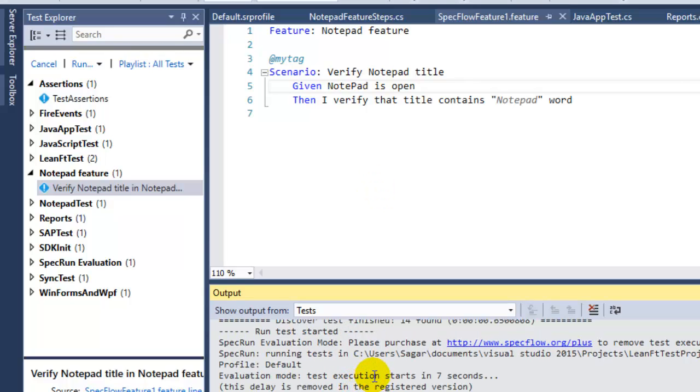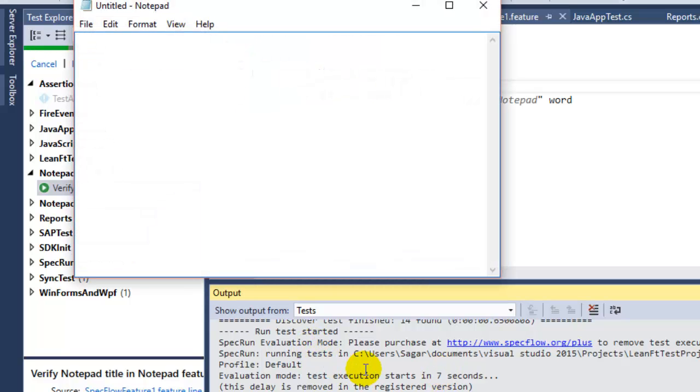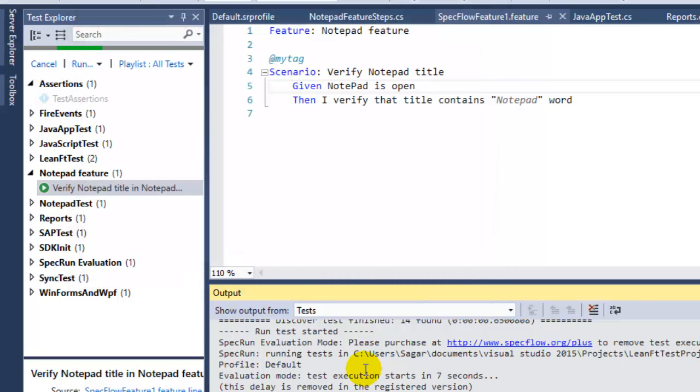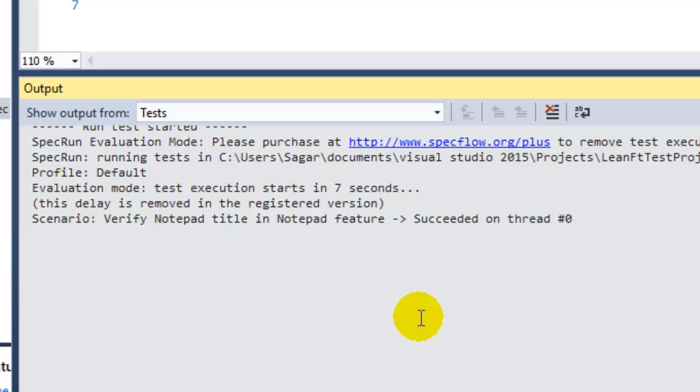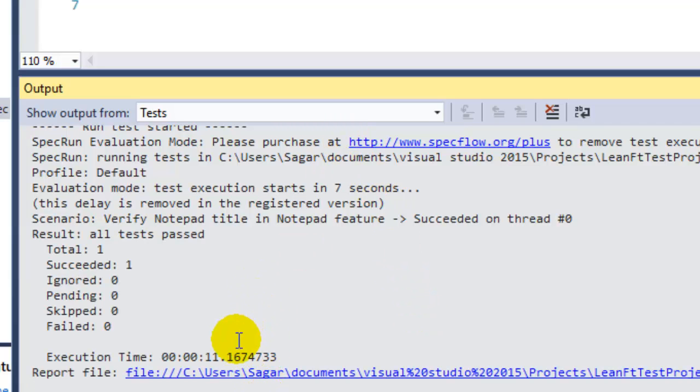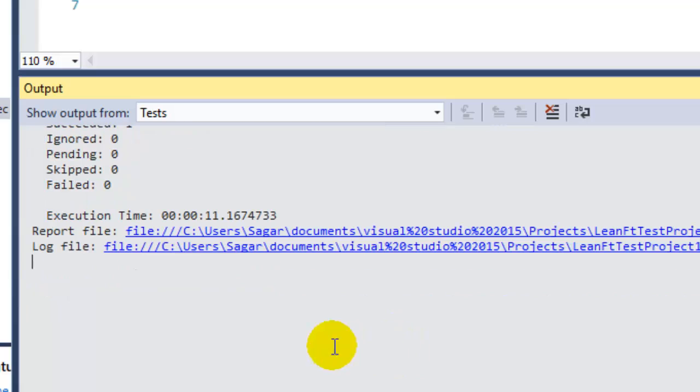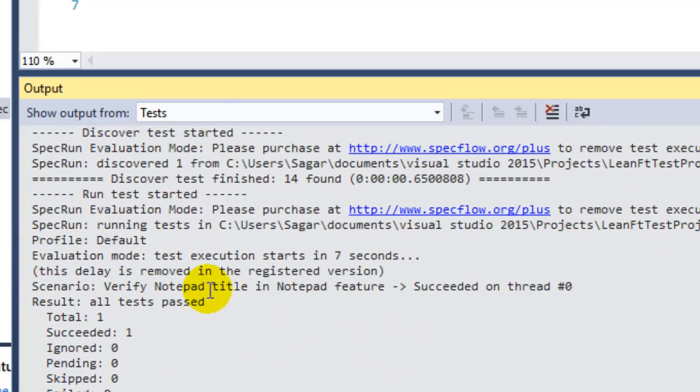Since we are using the SpecFlow evaluation version, it will wait for some specific time. It delays the execution by a specific time because we are using the unregistered version of SpecFlow. It launched the Notepad and checked that title, and the execution is over, and the test also passed. And after that, you can also view the SpecFlow report as well. So you can see that the SpecFlow report file is created over here, which you can open and view the results of your run.